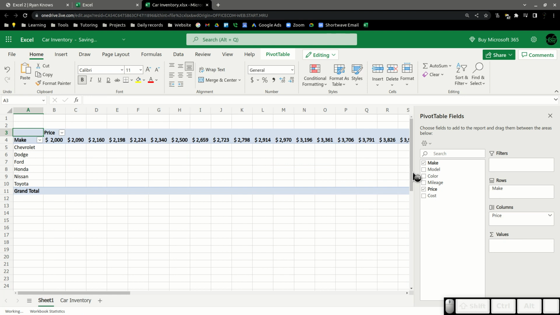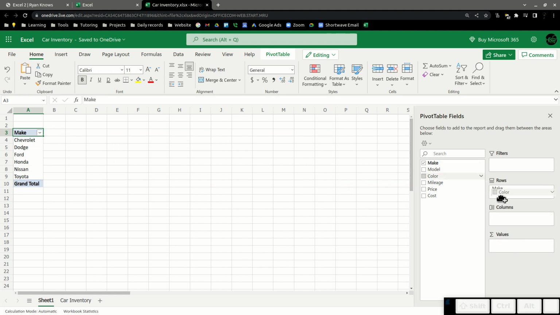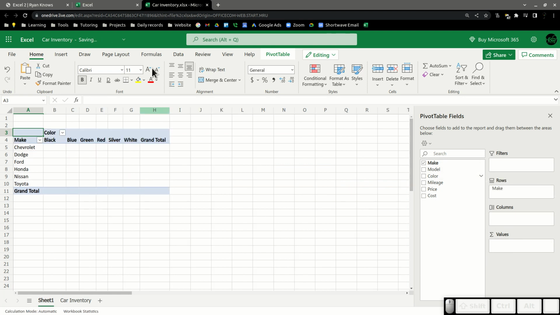Yeah, let's get our colors in there. That's all right. So we have all of our makes. We have the various colors across there. Notice it's not populating any information though. So really all we've told it is I want each of the rows to represent a single make of car. I want the columns to represent a single color of car.